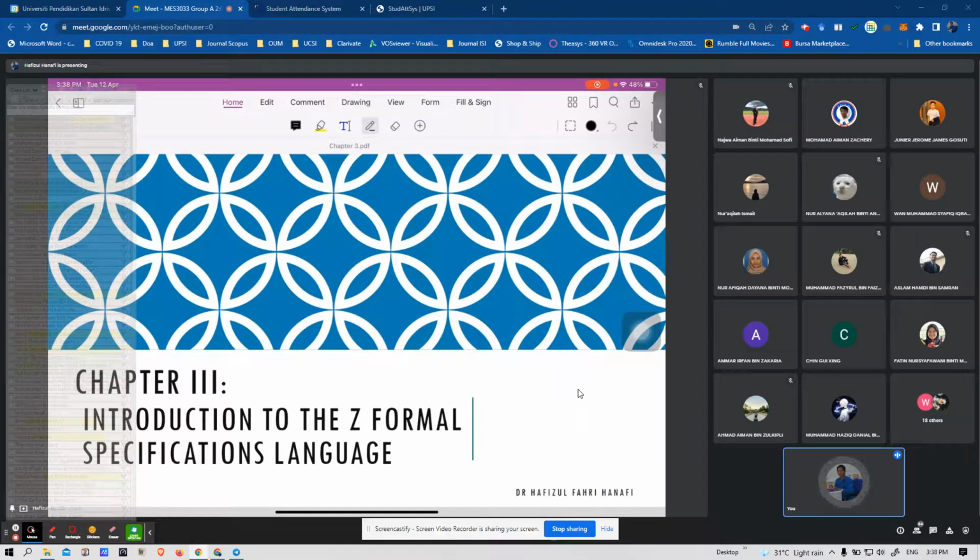Okay, today we are discussing the introduction to the Z formal specification language. This one is the Z notation. What is the Z notation?